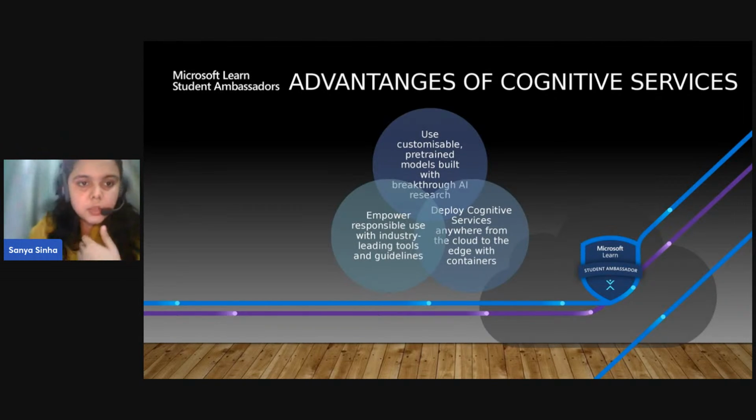So I hope you understand why cognitive services are important and how cognitive services have revolutionized the way AI is deployed in real time in the modern world.